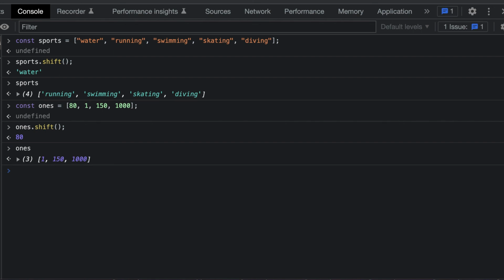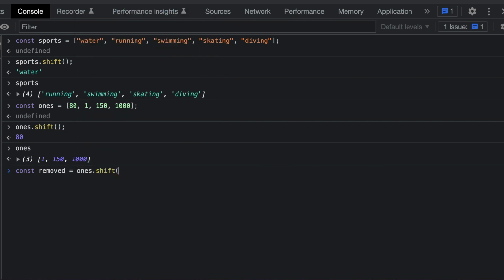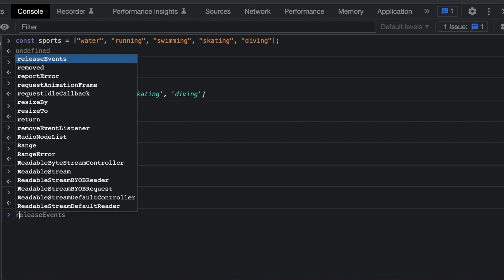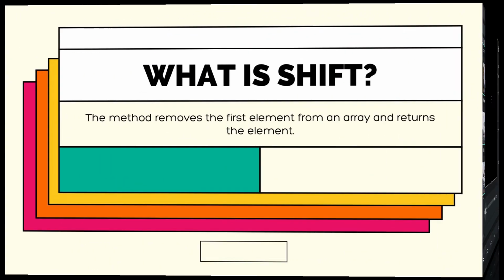We could also save the removed element into a variable. Let's try this. We'll use the ones array again, but this time we'll create a variable called removed. Inside this variable, we'll save the result of calling ones.shift. Let's recall the array. It no longer contains the number 1, which was now the first element. Let's recall the removed variable. We can see that it contains the number 1 because this is the element which was removed from the ones array this time.